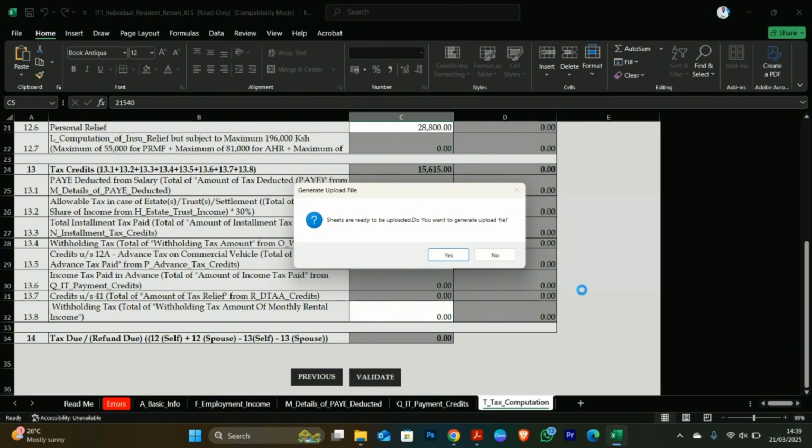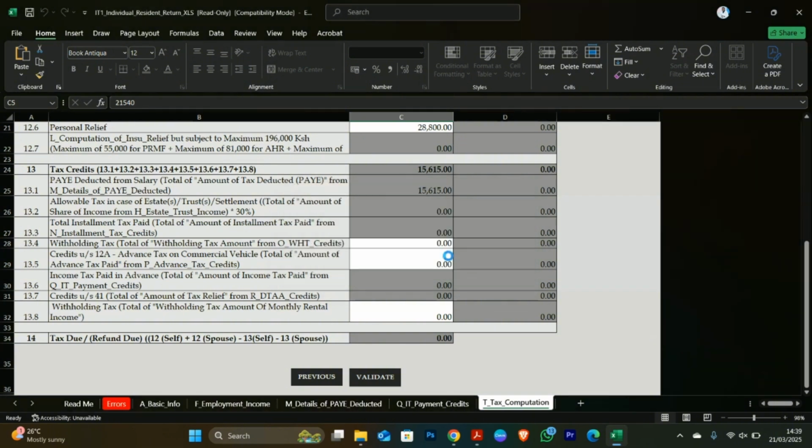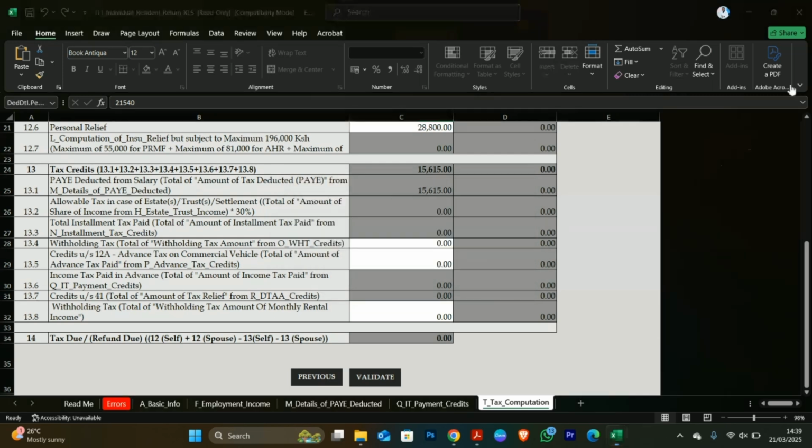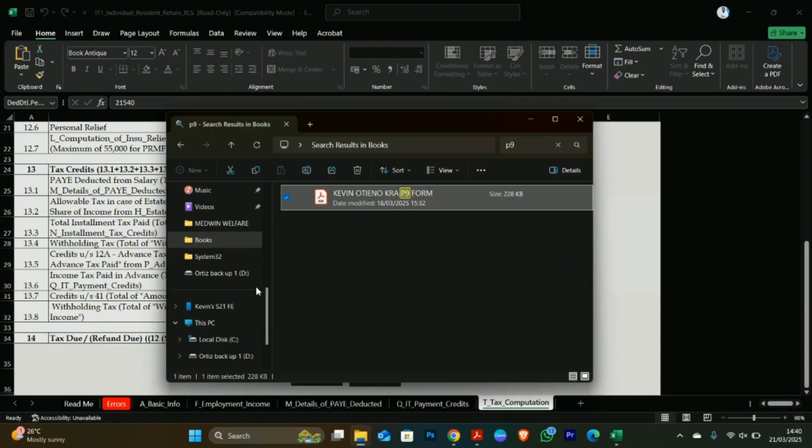So sheets are ready to be uploaded. Do you want to generate upload? Then we check on yes, because I'm very sure I did no mistake here. So yes. And that's it. It has been saved in disk C, OneDrive, documents. So let's go to disk C, OneDrive, documents, and see how it is.